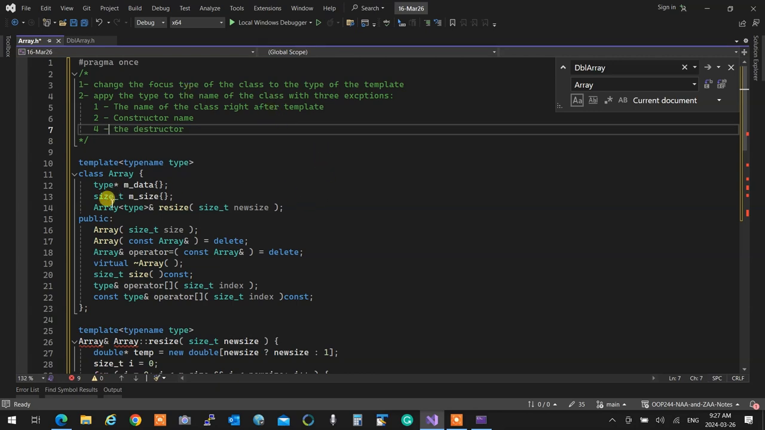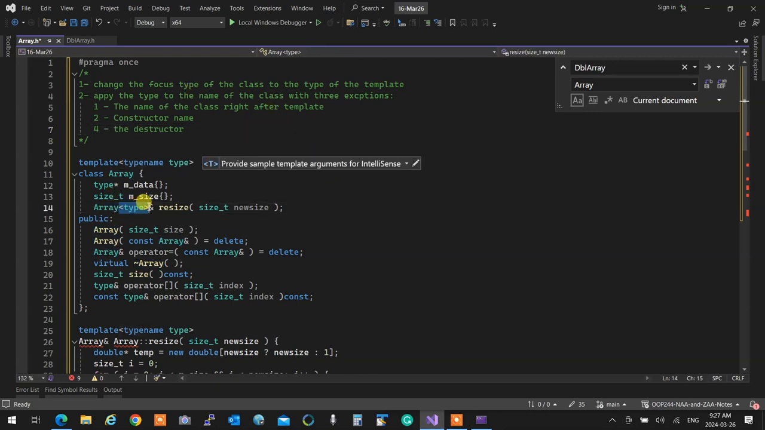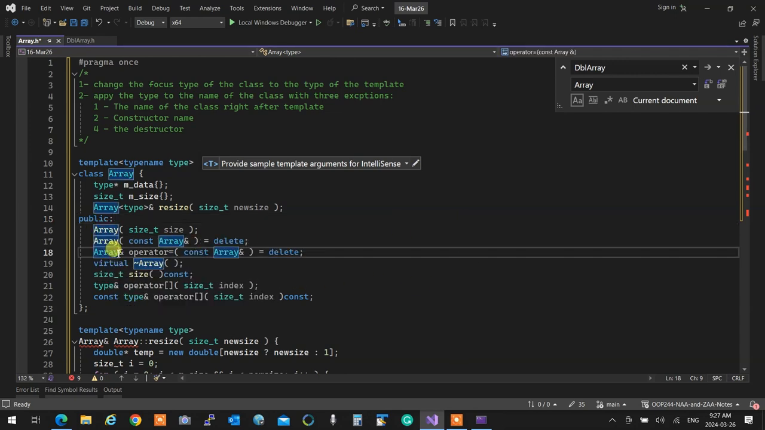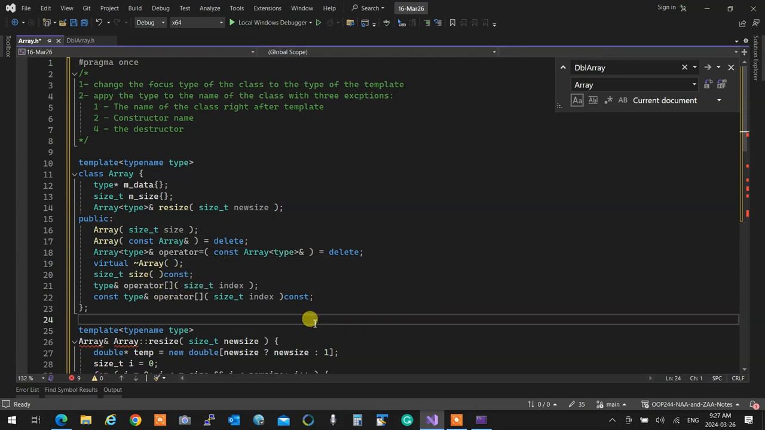So now let's take a look. This is a constructor, I don't care. Constructor, I don't care. This is a constructor? No. I have to do it this way. This is a constructor? No. You add it. This is a destructor, you don't touch it. Anything else? No. So the class definition is now converted.